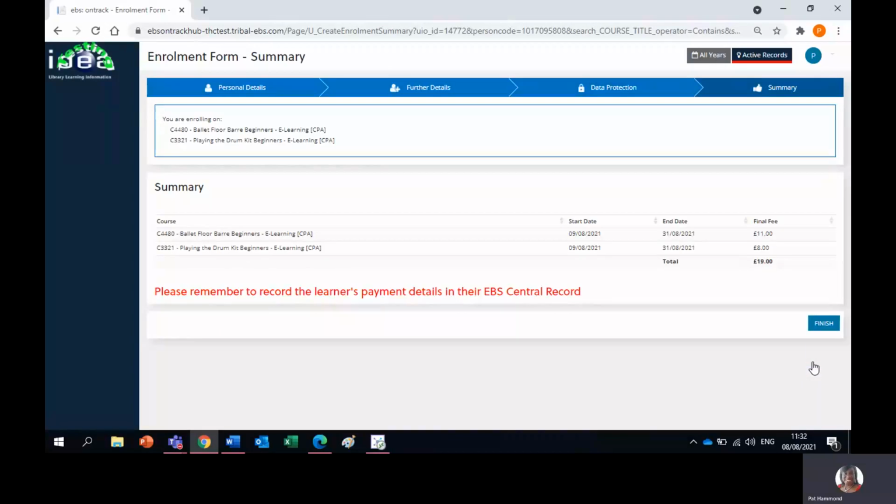There. So you're now on the summary page. So you've got a list of the courses that you've selected to enroll the learner on, and you've got the final fees. And these fees have been calculated based on the waiver screen because you selected the universal credit waiver against each one. Or if it was going to be an overseas student, then it would be the right calculated fee because you ticked the overseas student box. So you're now at the end of the process and you click on the finish button.